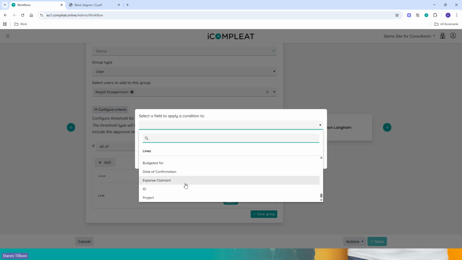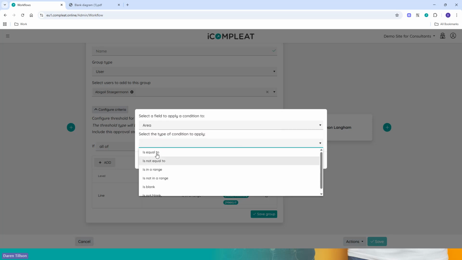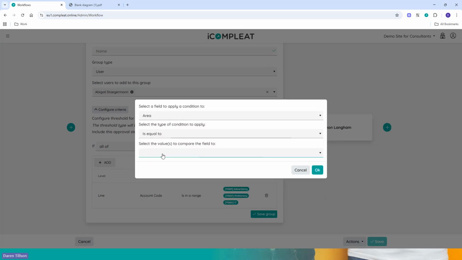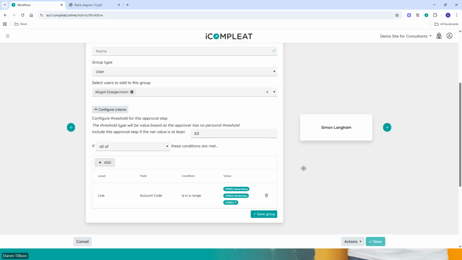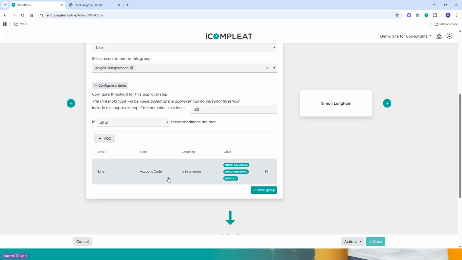And don't forget, as we covered off in a previous Lunch and Learn session, we were looking at custom fields. You can create your own custom field within the system, and then you can include that. And in fact, area is a custom field within my iCompleat build that I can then call up and introduce here to say if the area is equal to north, that sort of thing. So loads of options around there.